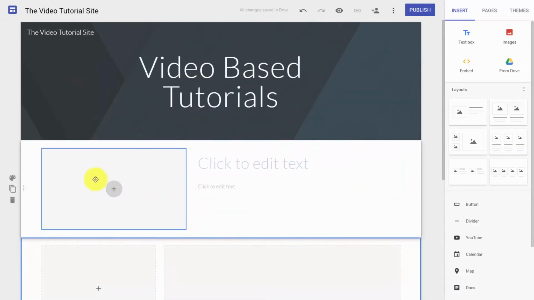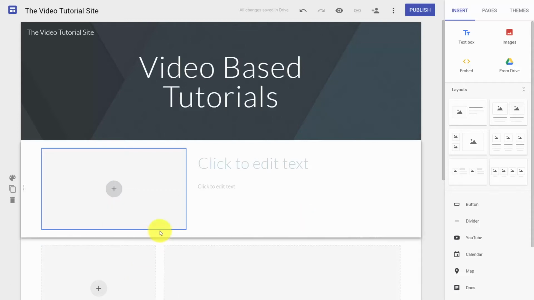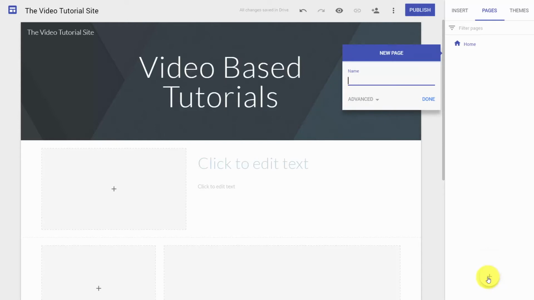We can then add in elements to each one of these blocks. We can add images, we can add content from Drive, we can add YouTube videos, or we can add calendar, or even a Google map. If we want to add in pages, we can do that by going to this tab. And then all we'll need to do is we'll need to add in a new page. We can then name our page. We can write in a custom path for our page. And then we can click Done.